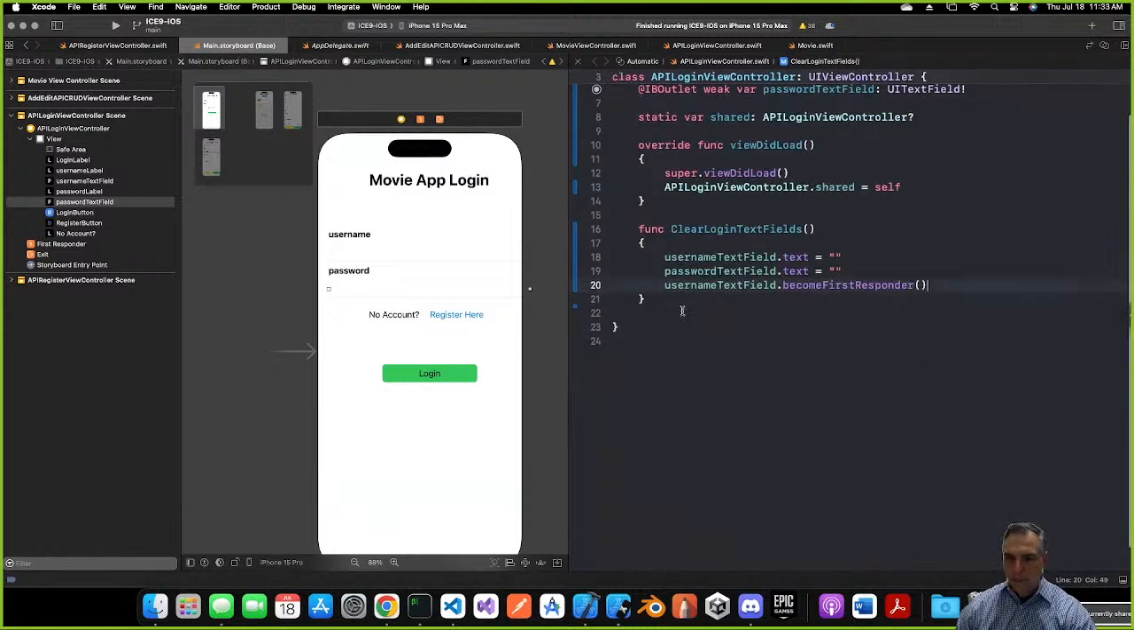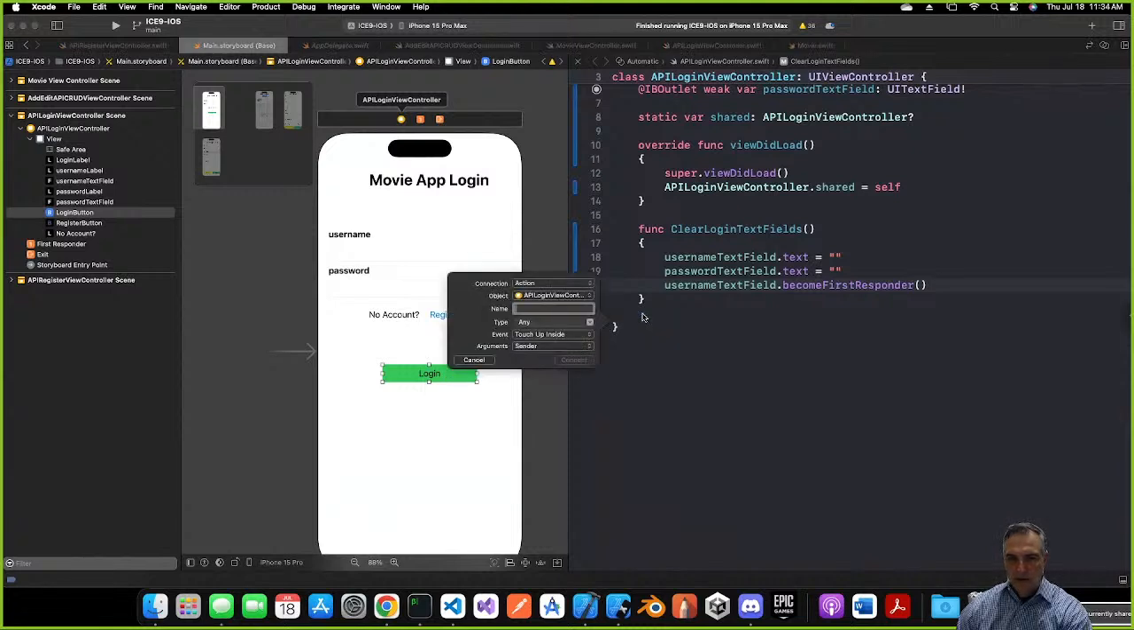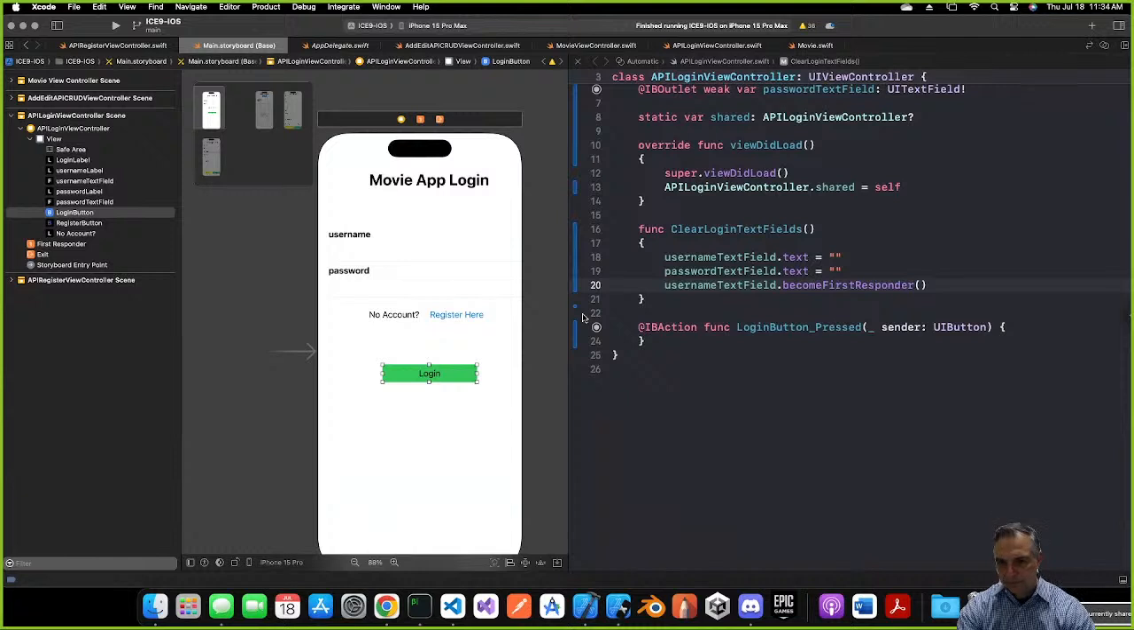Okay. Next, I want to get a reference to my login button. So again, I'm going to do the same thing. I'm going to do a control drag from here into this area. It's going to be IB action this time, and the type is going to be a button. The name is going to be login button underscore pressed. Okay, and I'm going to connect it.